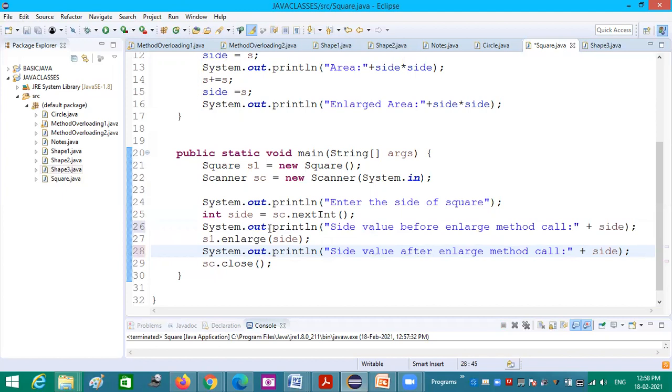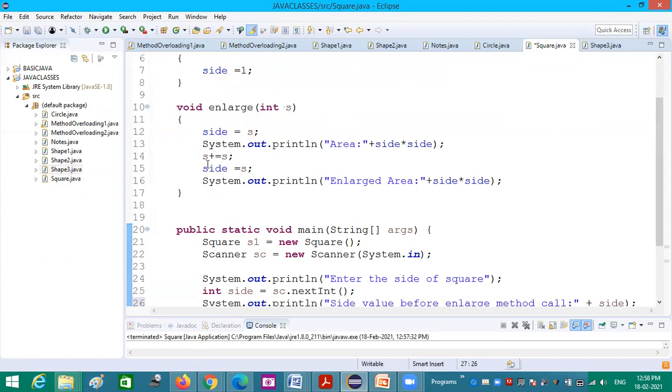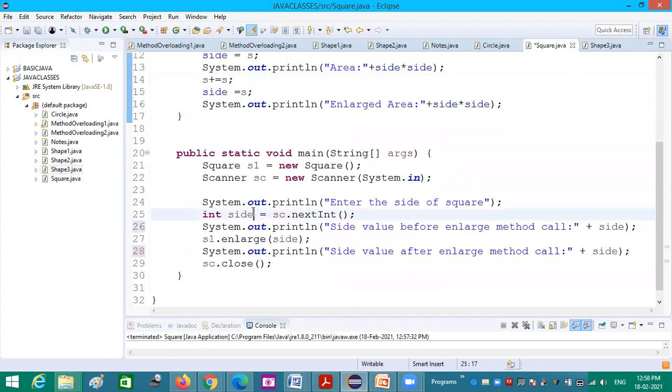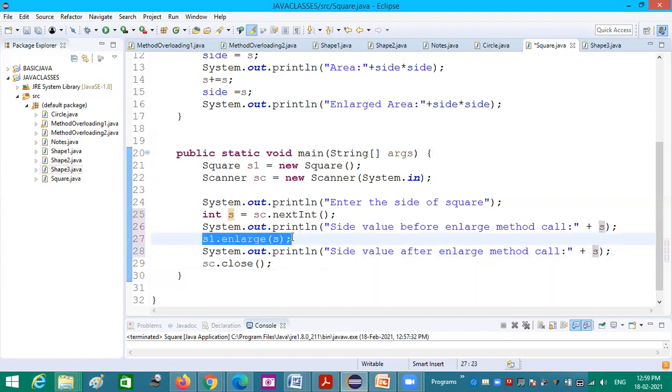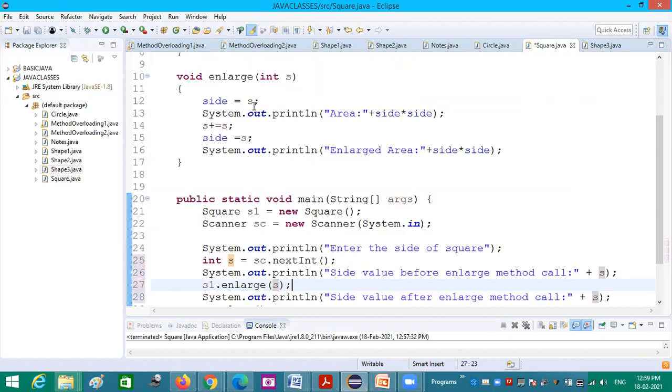So first I am printing the side value and then enlarge is called. Then inside enlarge, this S value is changed, isn't it? For better clarity, we can use S itself here. The side value before the enlarge method is called is the value of S. So whenever a normal method is called with a primitive data type as an argument, a copy of this value is passed to the method. So this is called by value. So I am changing the S value here, that will not reflect here.